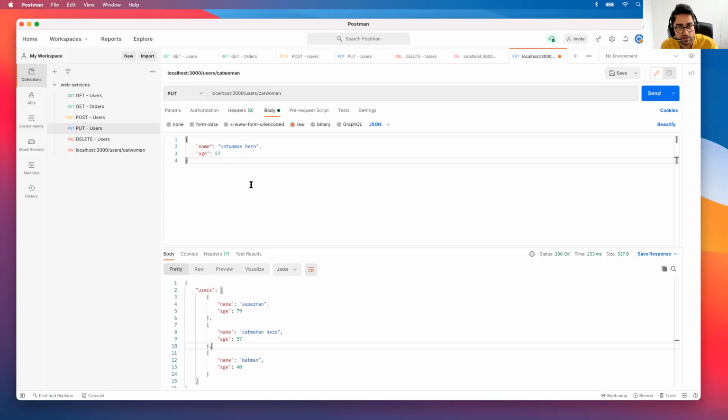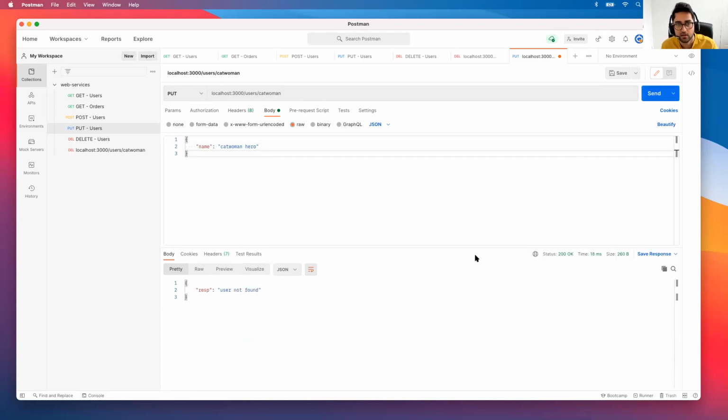Now, this is a put request, right? Now, if I were to remove this key entirely, age, like literally entirely, right? And I say, hey, I want to edit Catwoman, and I send this request, right? Oh yeah, not found because now I have Catwoman Hero.